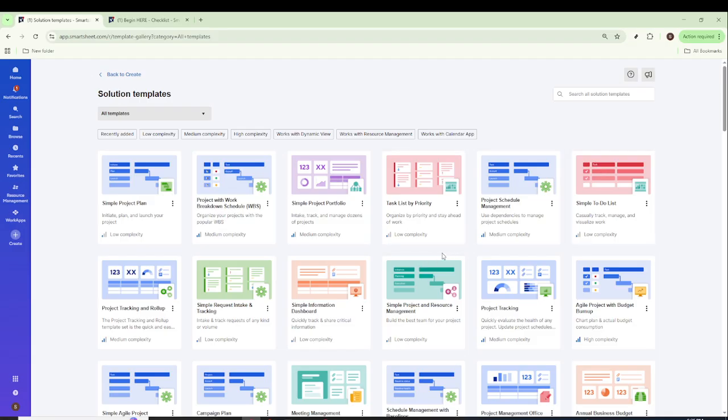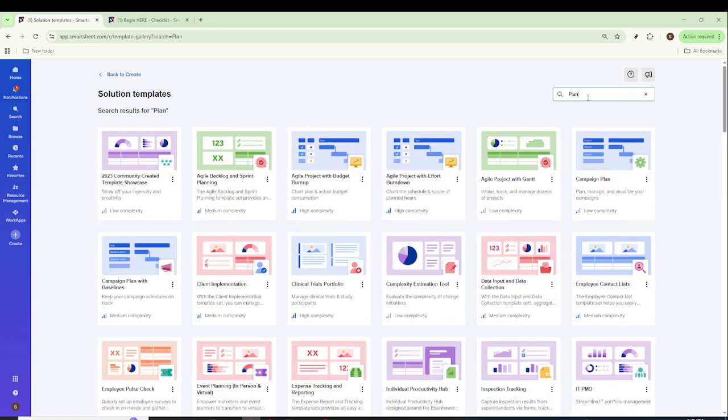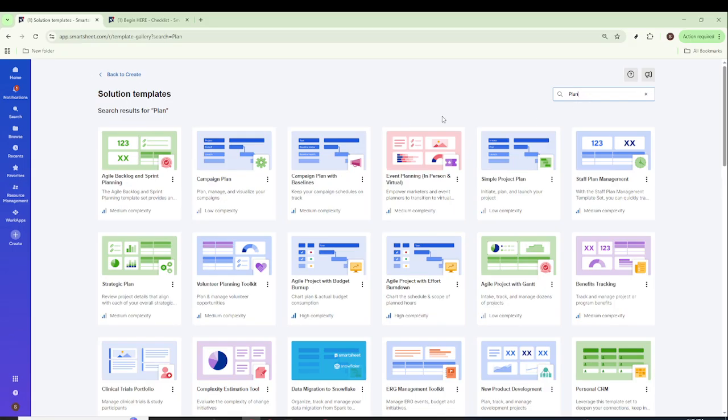At the top, use the search bar and type the word Plan. This filters the results so you can quickly find planning-focused templates. You'll see a range of options from straightforward project plans to Gantt-style layouts with timelines. Take a moment to browse and pick the one that aligns with your work. If you're managing a marketing campaign, a product launch, or any other initiative, there's likely a template tailored to it.